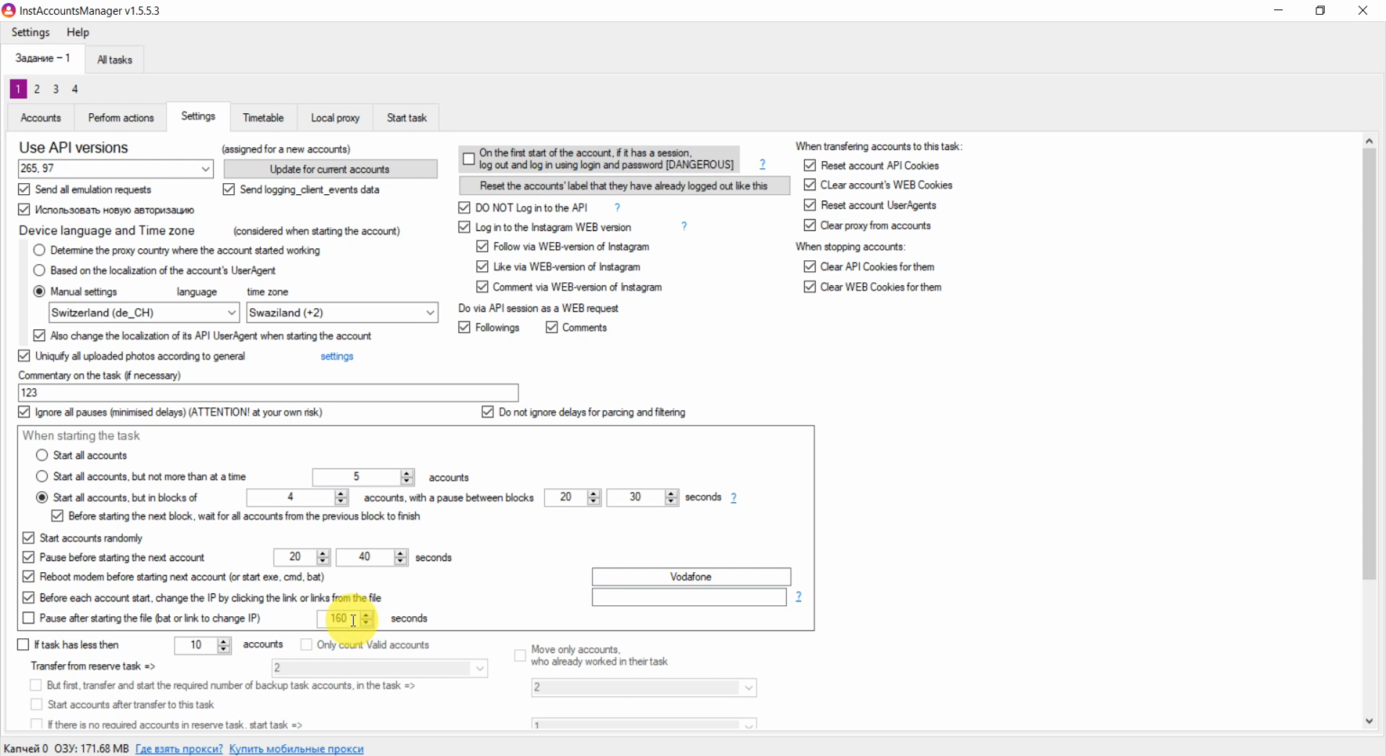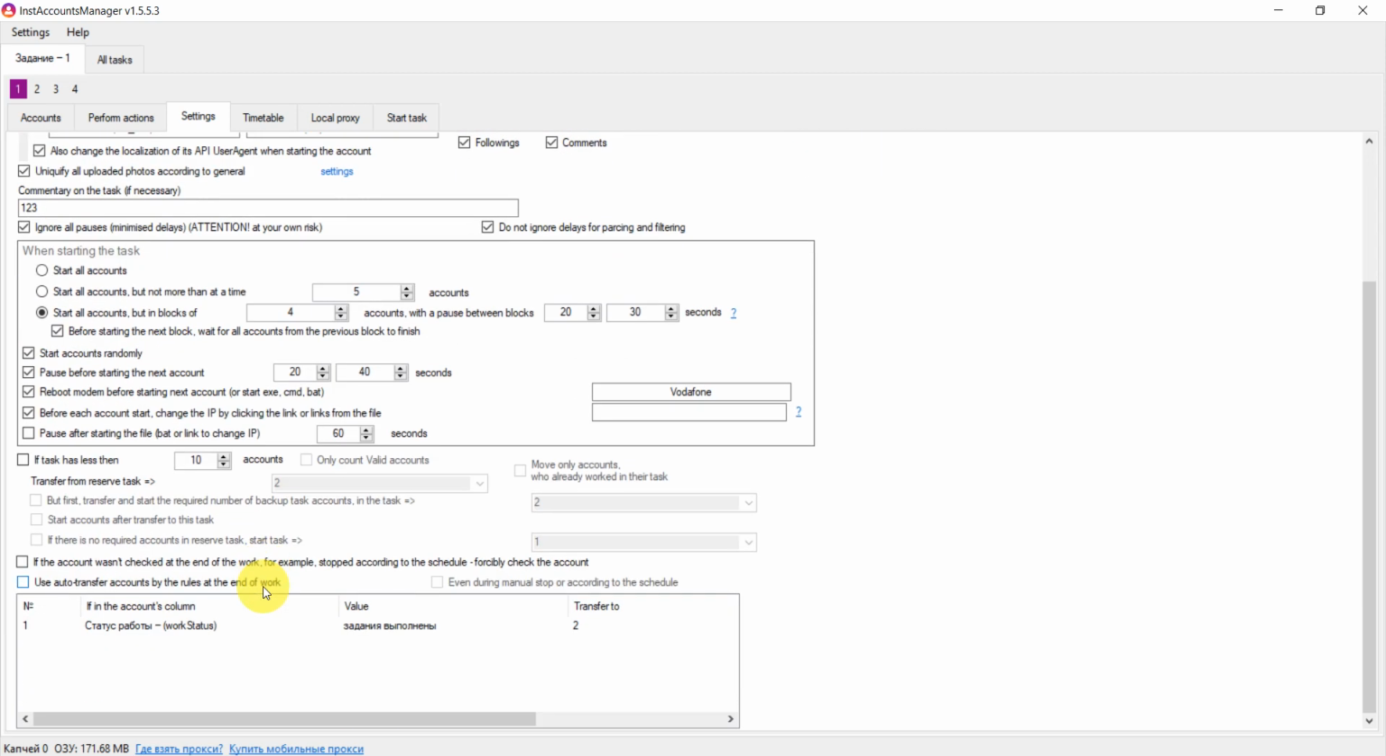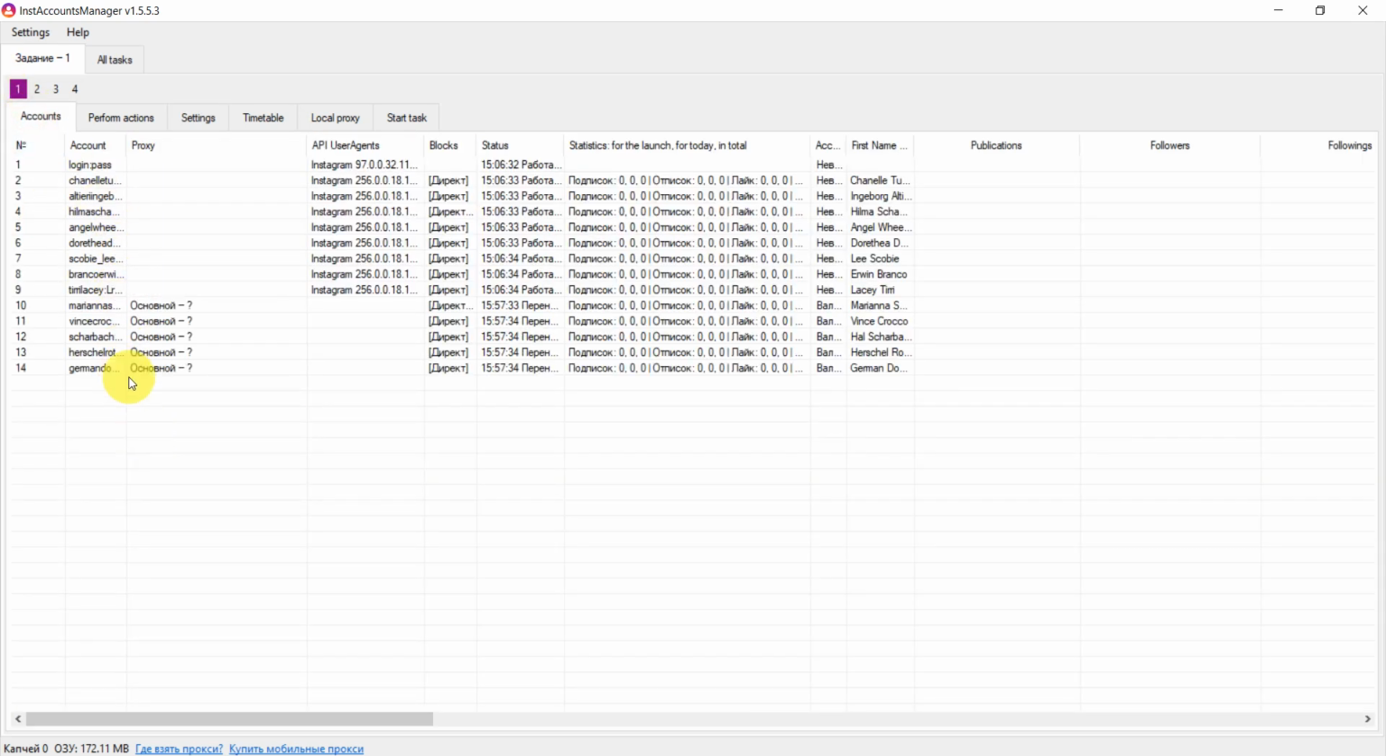So what pause do we use, for example, 60 seconds. For the next block, we have here, if a task has less than, for example, 5 accounts, yeah. So only count valid accounts. So you can choose. If the task has less than 5 accounts, we have 9 here, so they will add accounts.